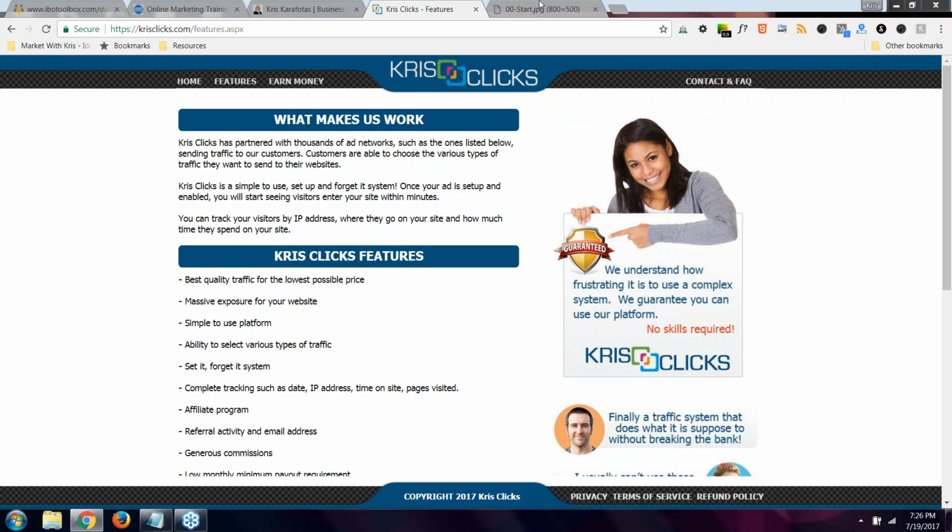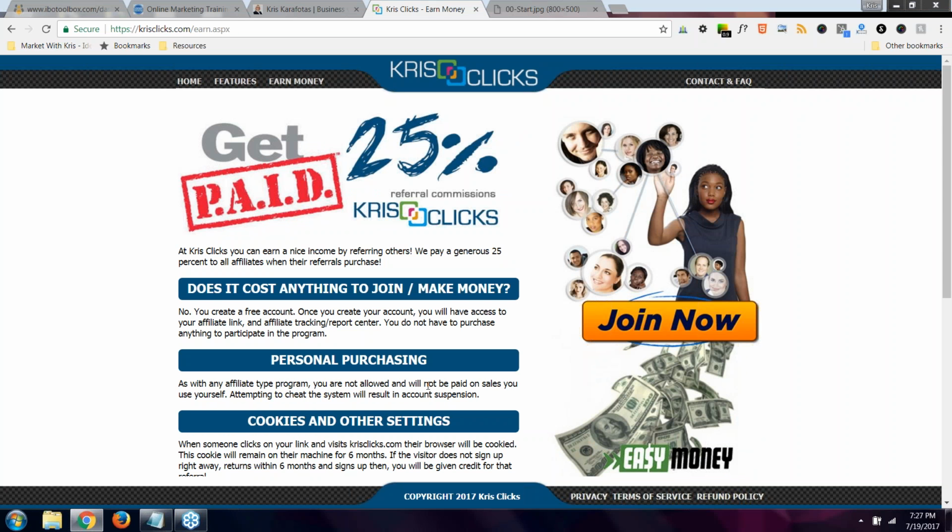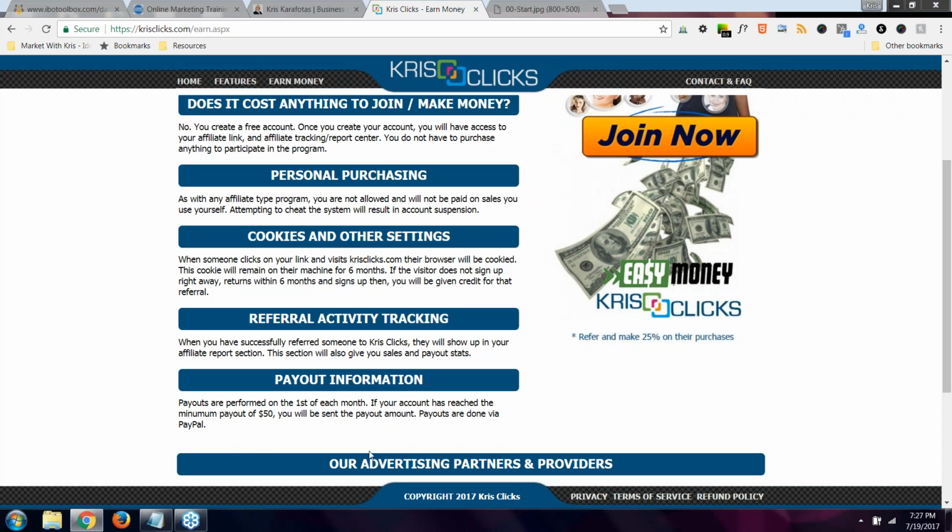Okay, and then there's also earning money. You can take a look at that. Just the basic information on how to earn. And plus, your referrals are yours for life. Okay, they don't go to somebody else. And their browser is cookied for 6 months. Okay, and a lot of people are promoting chrisclicks.com, so I couldn't be more thrilled about that.